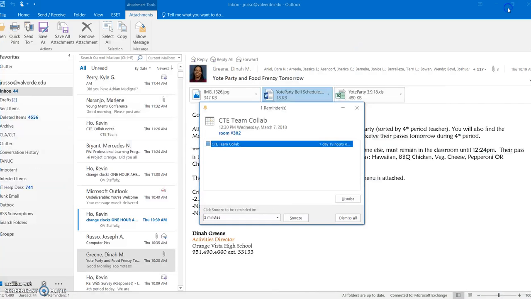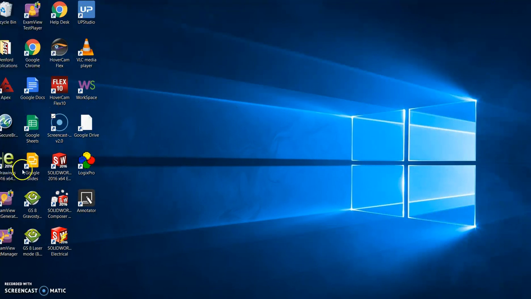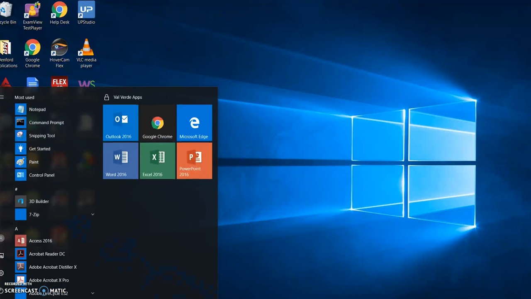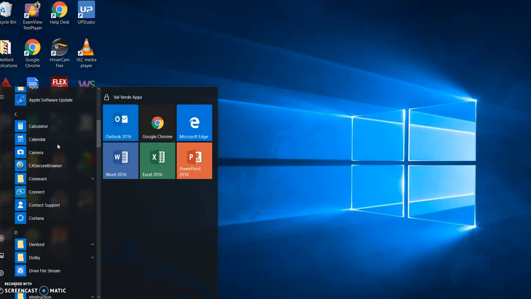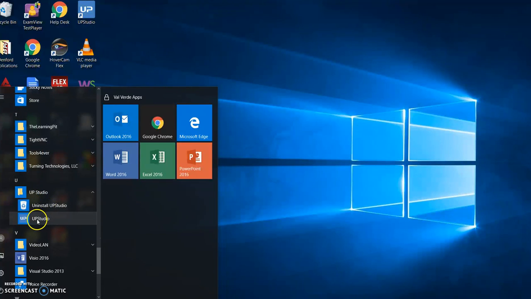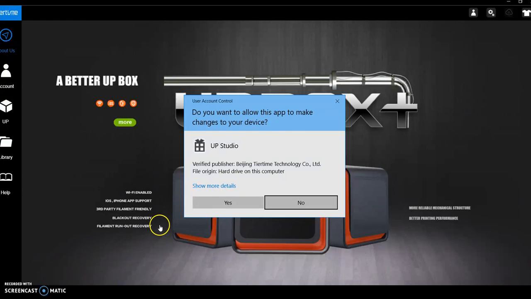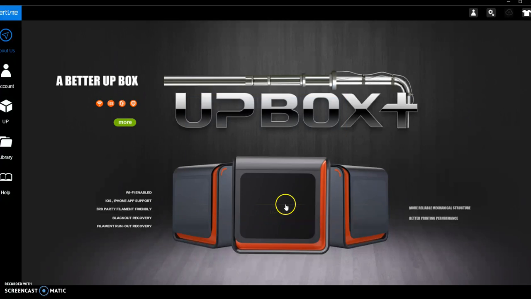So now that we've done that, we are going to find our 3D printing program, which is called UpStudio. So that's right here on the desktop. Or if you want, it can be under All Apps, and then you just scroll down and you find UpStudio. So either way, either on the desktop or in the All Apps part of the Windows menu. Okay. Do you want this to allow this app to make changes to your device? Does not matter. You can click no.